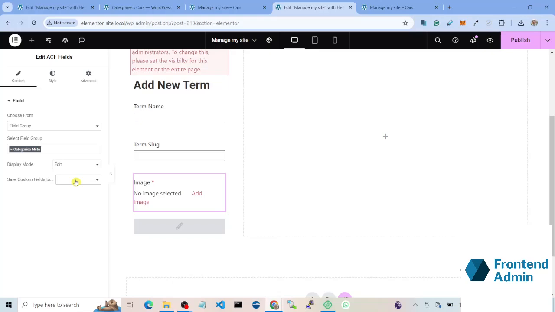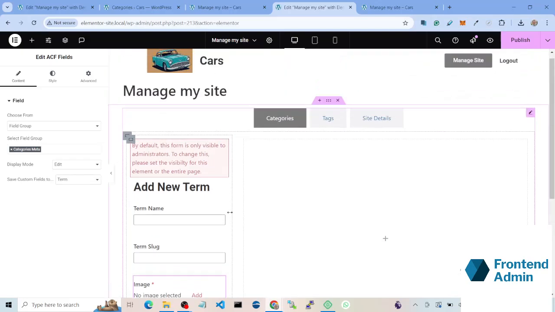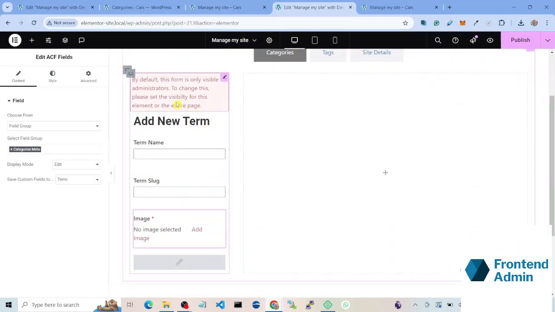And make sure that it says save custom fields to is set to term, so that way it will actually save it to the categories and won't try to save it to a post or to the user. Okay, great. So that's it. We have our add new term form. Now, before we test this out, let's first create the categories loop so that when we add a new term, we'll be able to see it here on the right.